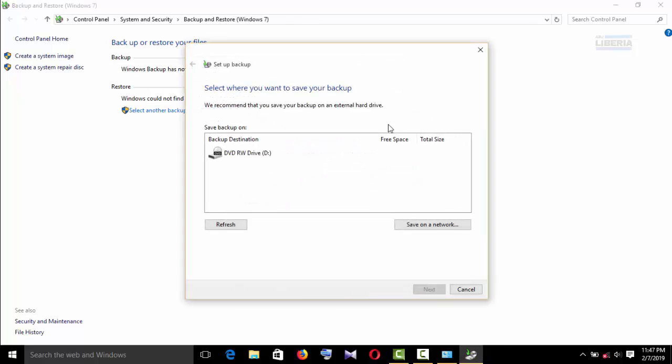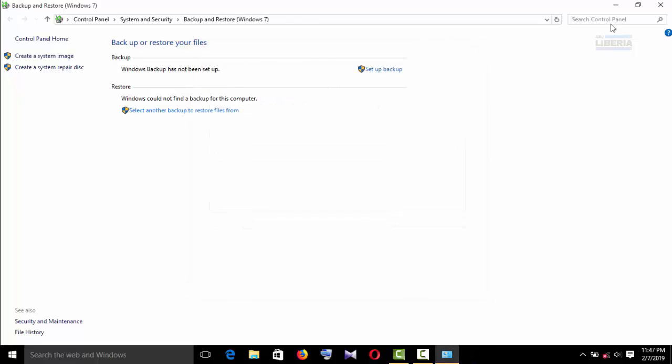And after you have started the backup process, you can connect your external drive. You don't create a backup on the same hard disk drive. So if you have an external drive, you can attach the external drive and click next, or select it from the ones listed, or you can save this backup to the network.